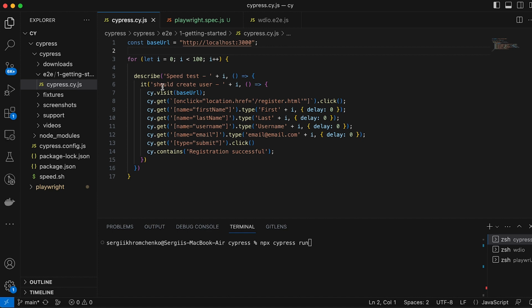I'm going to put a describe inside of the for loop for all of them, for Cypress, Playwright, and WDIO, so it is going to be exactly the same. As you can see, I am concatenating index, or i, which is going to be a number from 0 to 99, and I'm adding it to describe, to it, to the actual test, and to every field we're filling out in the automation test: first name, last name, etc.